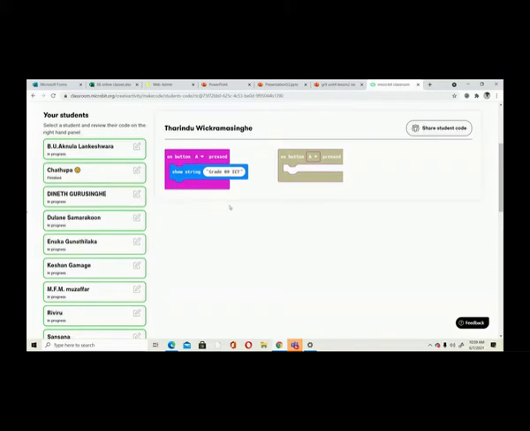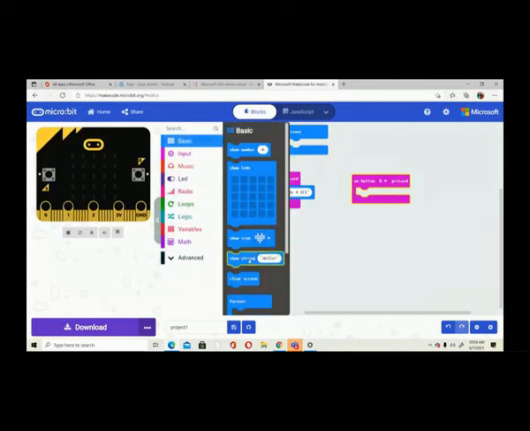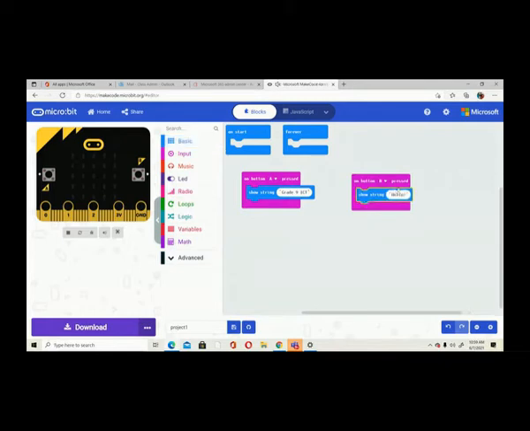Right, now let's take another one. Oh, Tarindu has taken the other one also. With the button B press, we will show your name. Then show string, your name. I will write my name, so you can write your name.